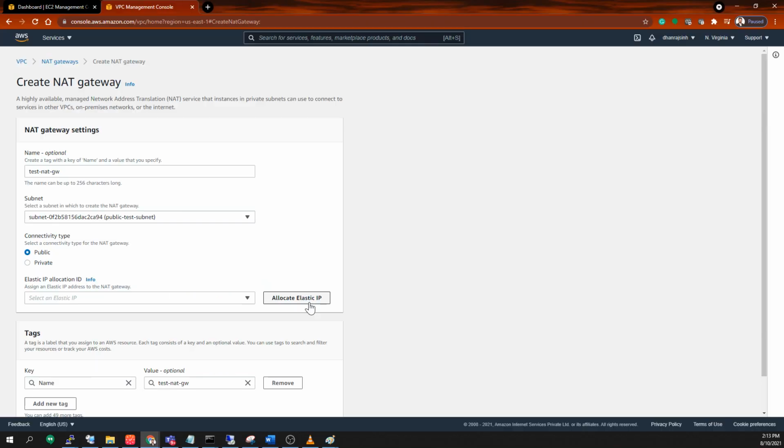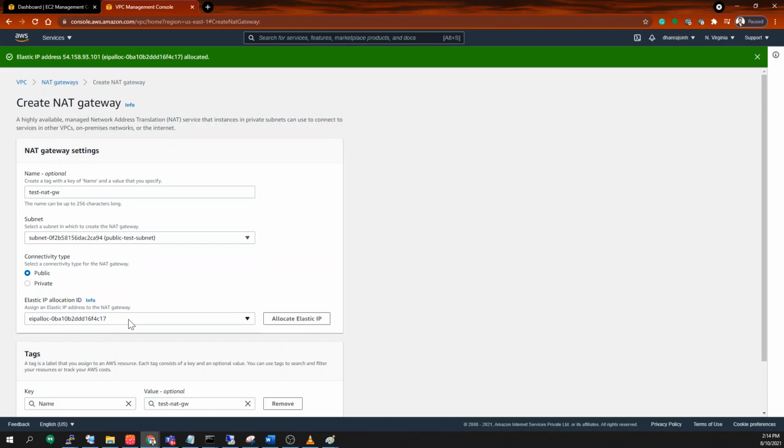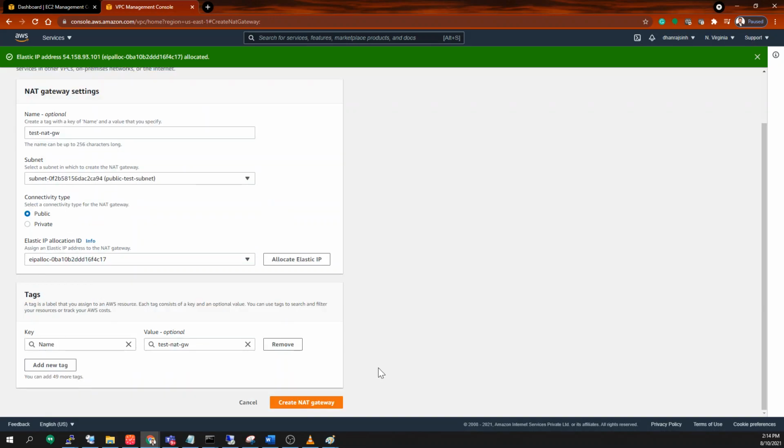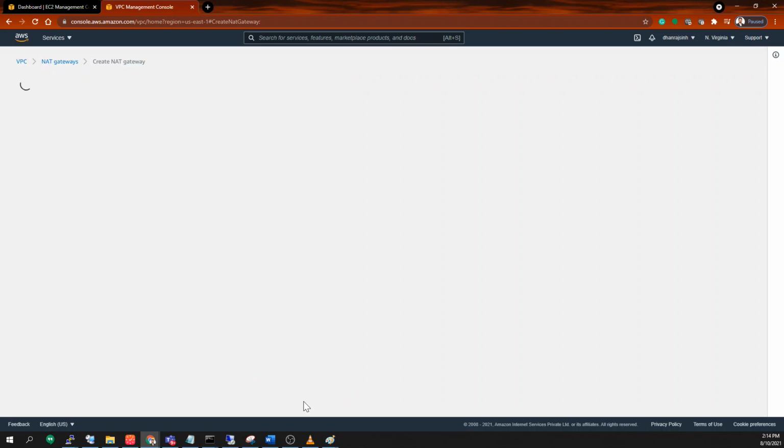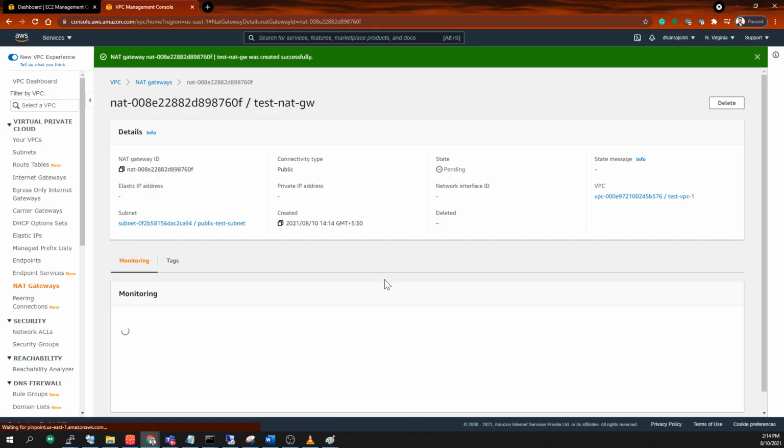I'm going here. There is no elastic IP we have right now. So we will click on allocate elastic IP, and you can see it has allocated. This is the IP address. It's very fast. This is the power of cloud. And create NAT gateway. Perfect. It is creating.